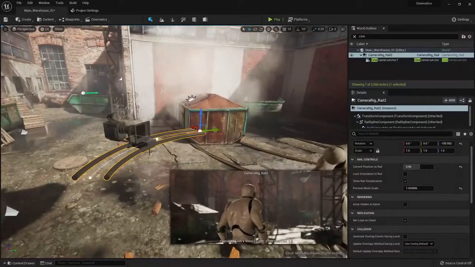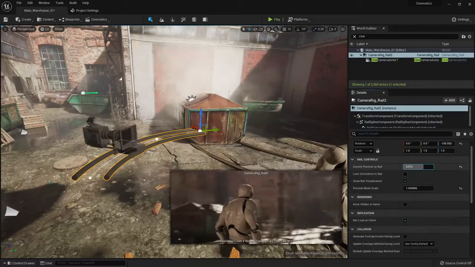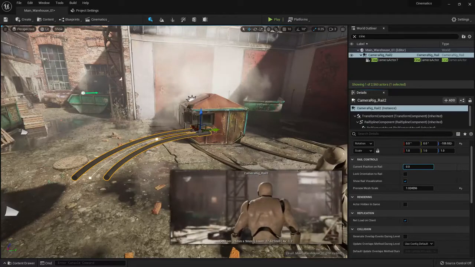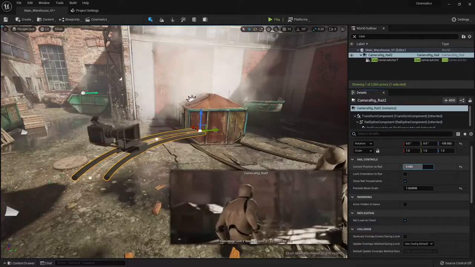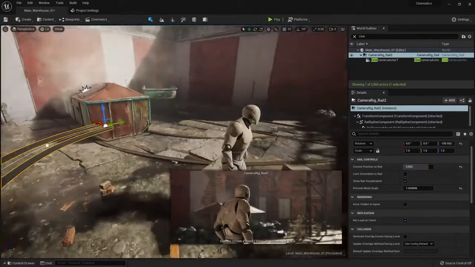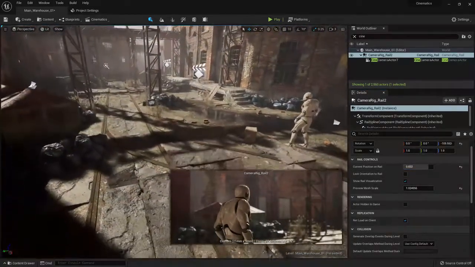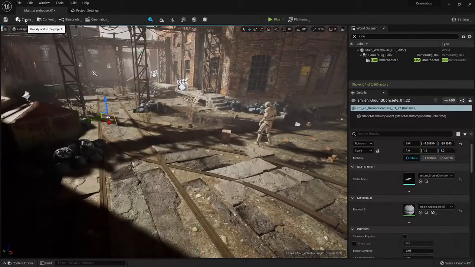Alrighty, so in the last video we talked about how to use the camera rail rig and how to attach a cinematic camera to that actor. And now we're going to be talking about how to use a camera boom rig. So let's go over here and create a new one so that we can start working with it.